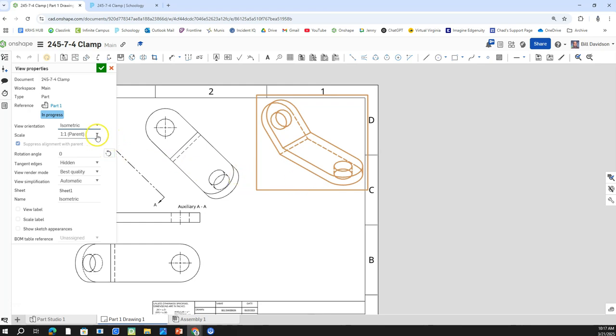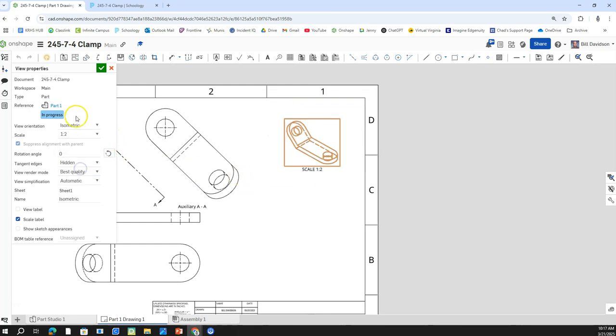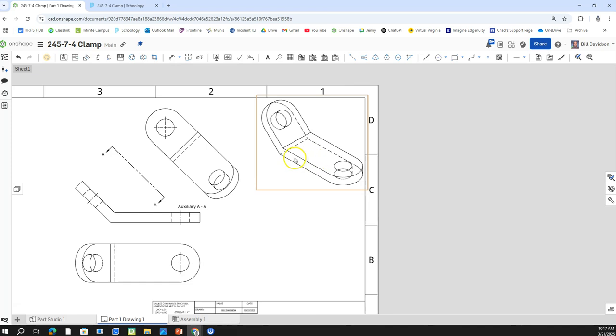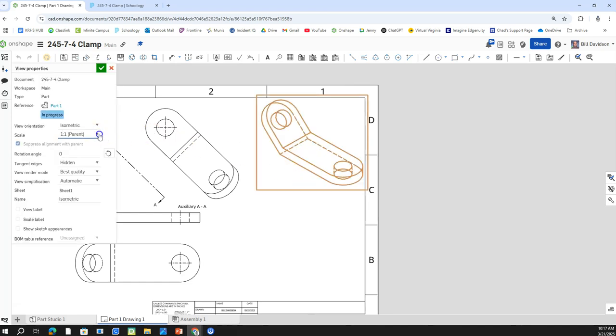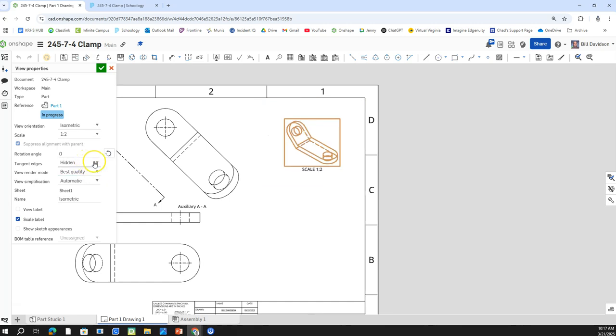Double click on it, change it to about half scale there. That does that for us, and then move it up here a little bit more, get it out of the way. Oops, double click, change that to half scale. There. Oh, we can also change like our tangent edges are hidden. Isometric, best quality, or render mode. That's great. View orientations, isometric, that's fine. Yeah, I think that's what we want to do for that.